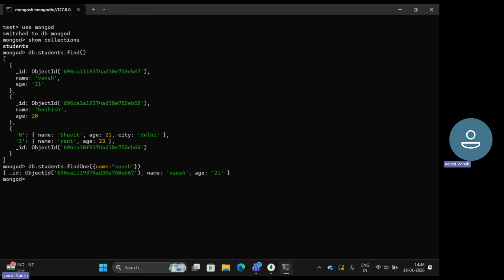And if I press enter, can you see I am getting this object only from the previous one? So this is how you can use different types of things over there.